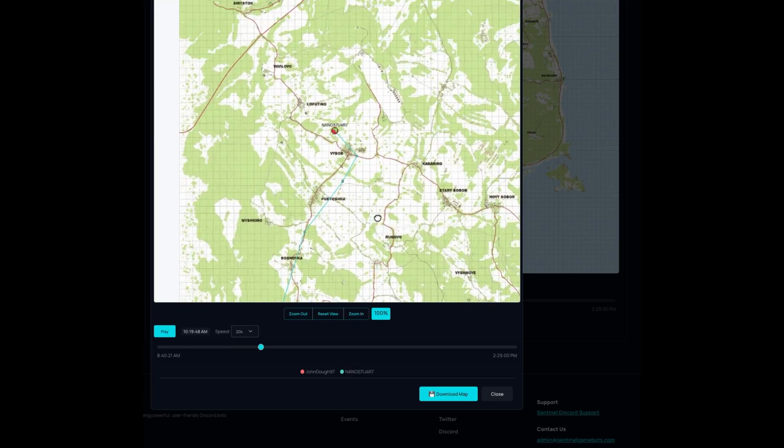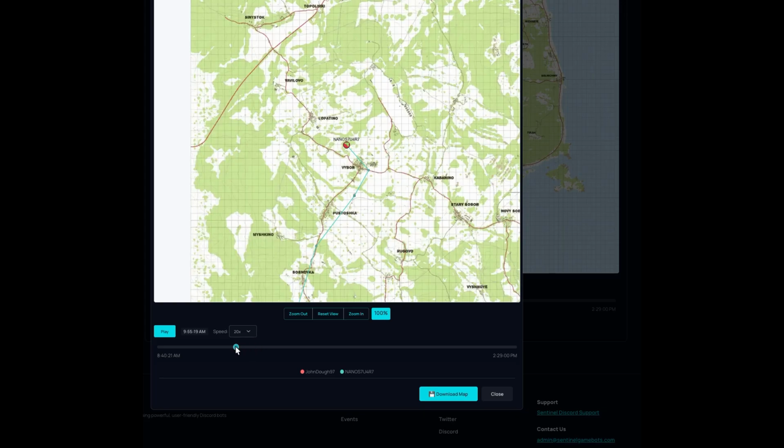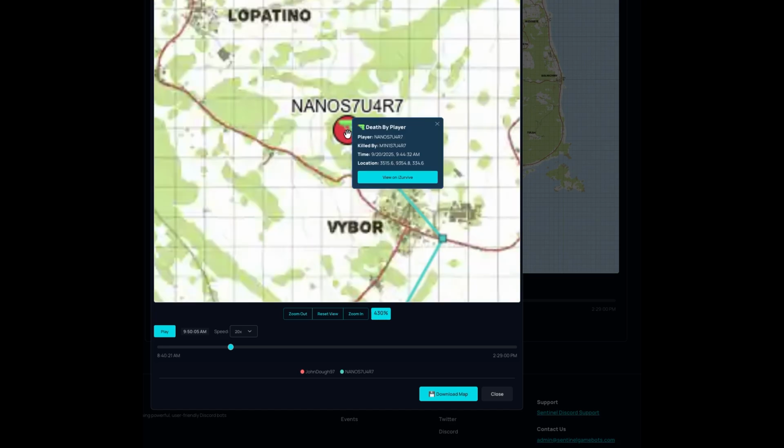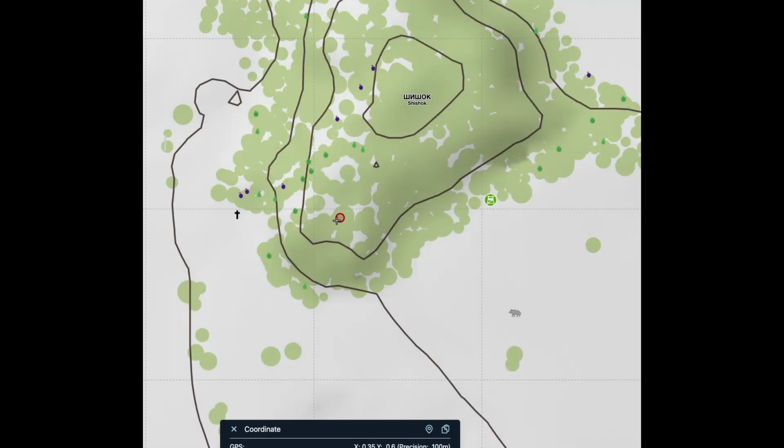There we go. Okay, so now we have here the death by player event that took place, and of course if I click on it, it'll tell me the player that has the death event registered to him and who the killer was in that particular incident. And of course if I click on I survive, it'll give me the precise locations of where that event happened.